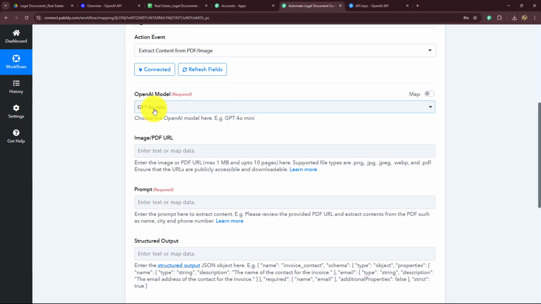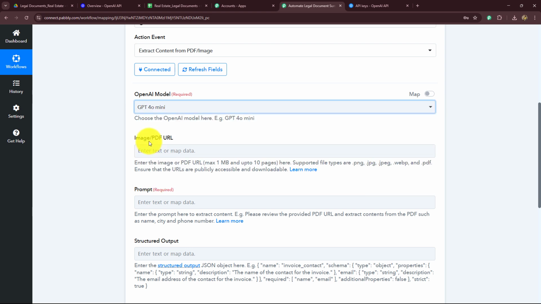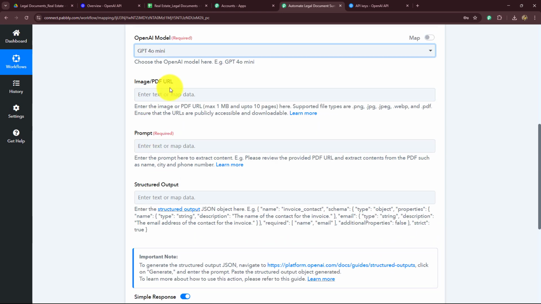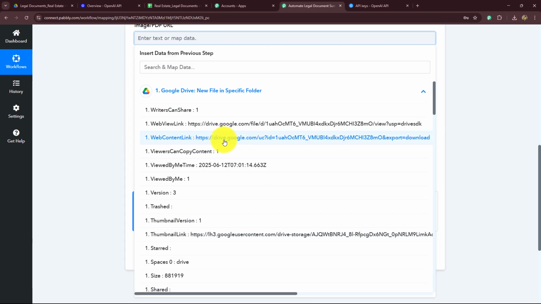So first of all, it is asking us to select the AI model by using which we want to generate our content. We have 4 models over here. Currently, I'm going to use GPT-4o mini model because it is the more cost-effective one. Okay. Then we have to provide the image or the PDF URL by using which we want to extract the summary. We have already received the URL of the document in our earlier response in Google Drive response. So this is the web content link which we have to enter over here.